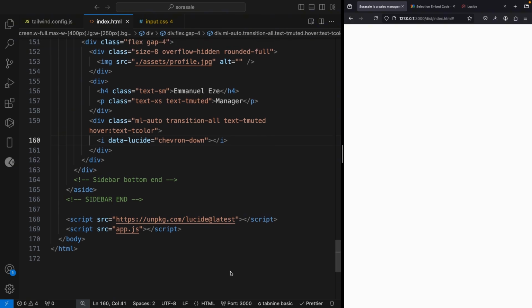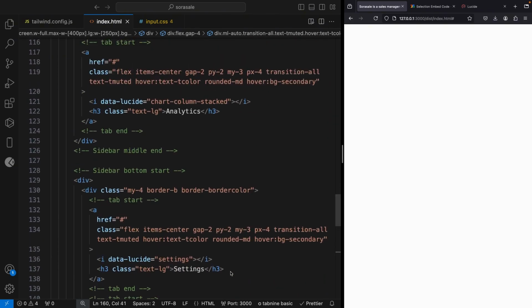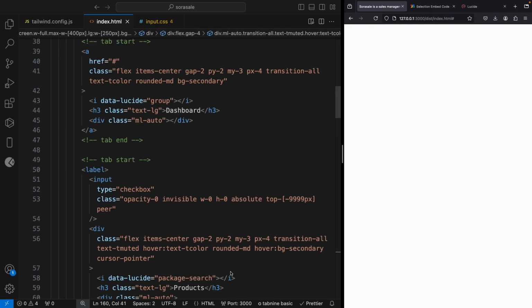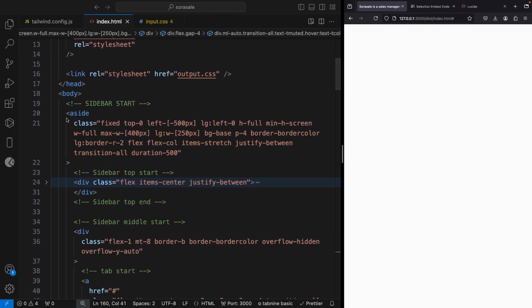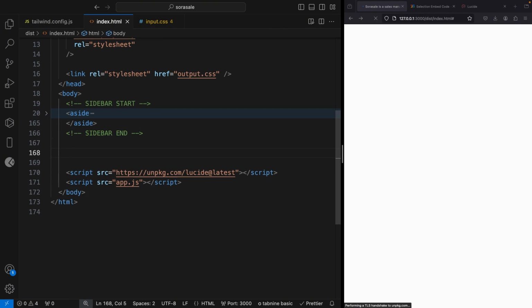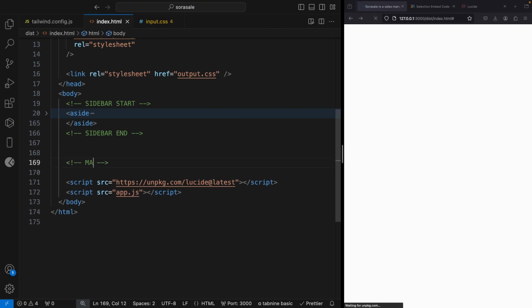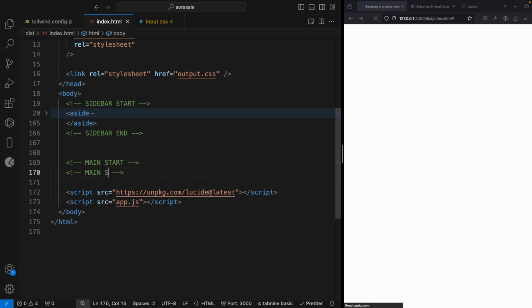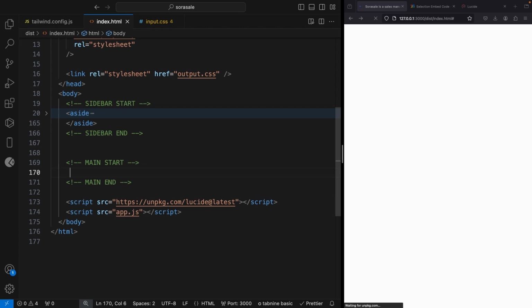Awesome. First, before I continue, let's come back to the beginning of the sidebar. I'm going to squeeze it here so that we can be seeing everything. So I'm going to create main here, and let's say main start, and let's say main end here. Awesome. Now, what we're going to do here is we're going to create a main container, and let's give it some classes.